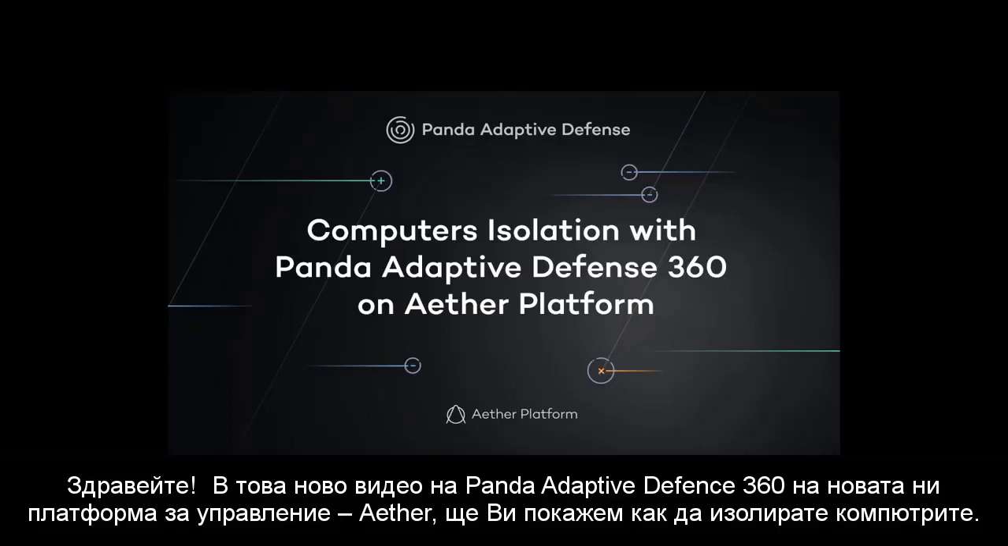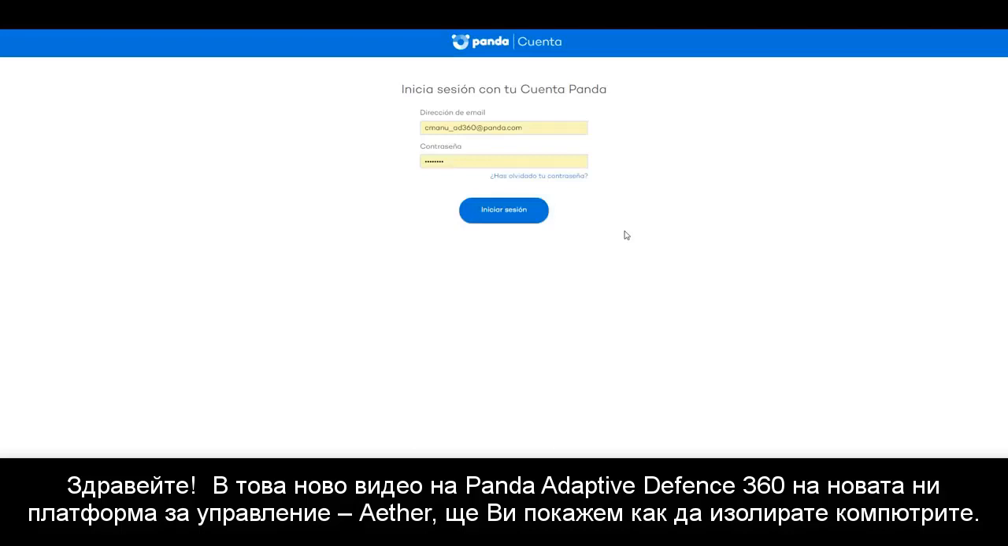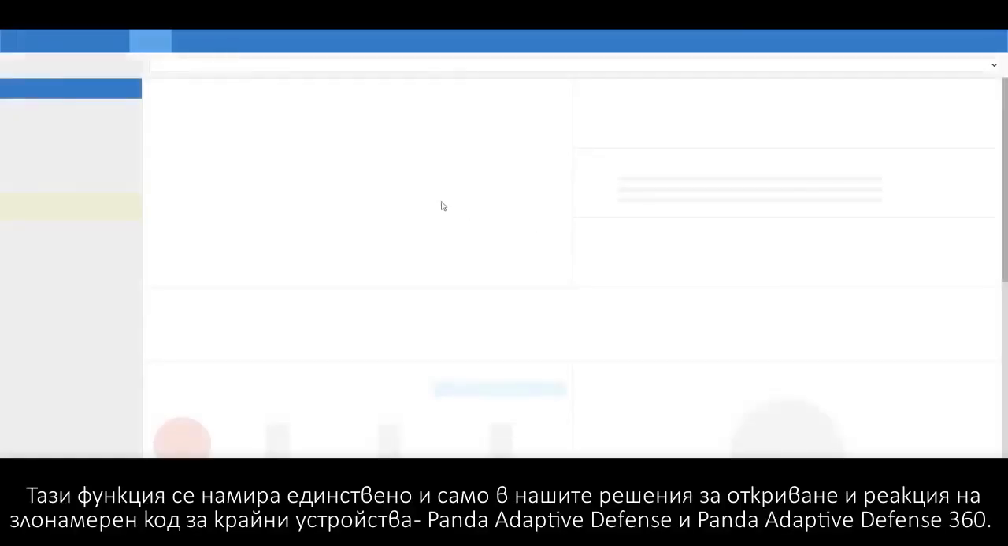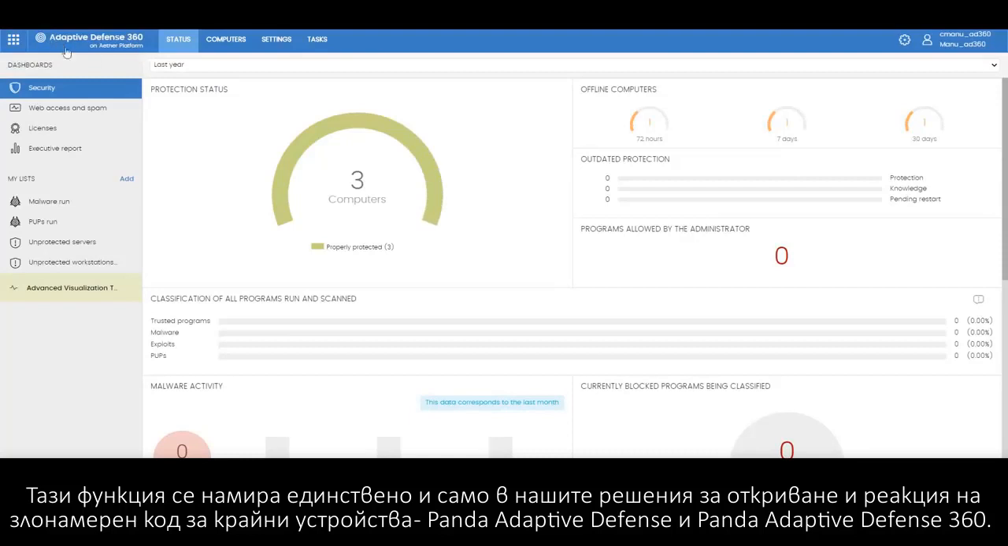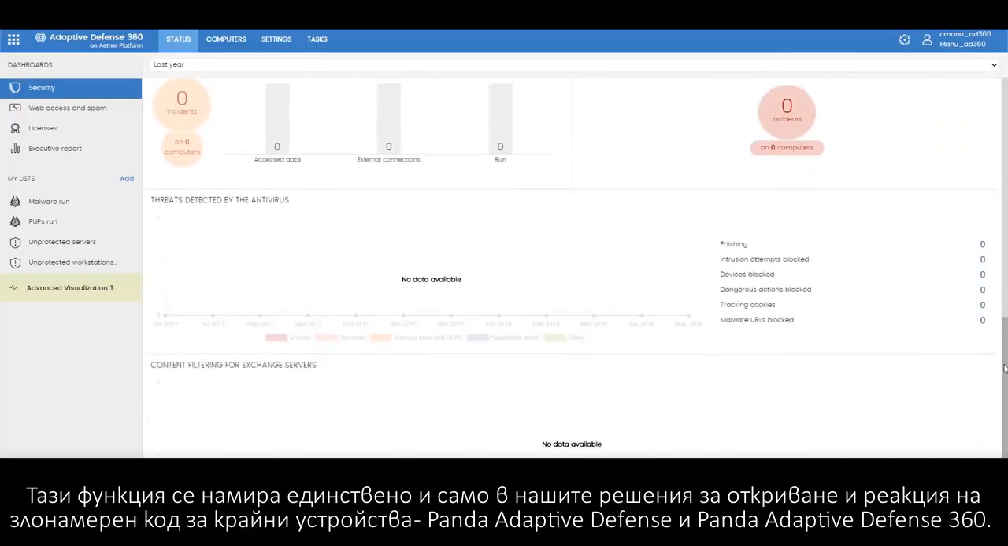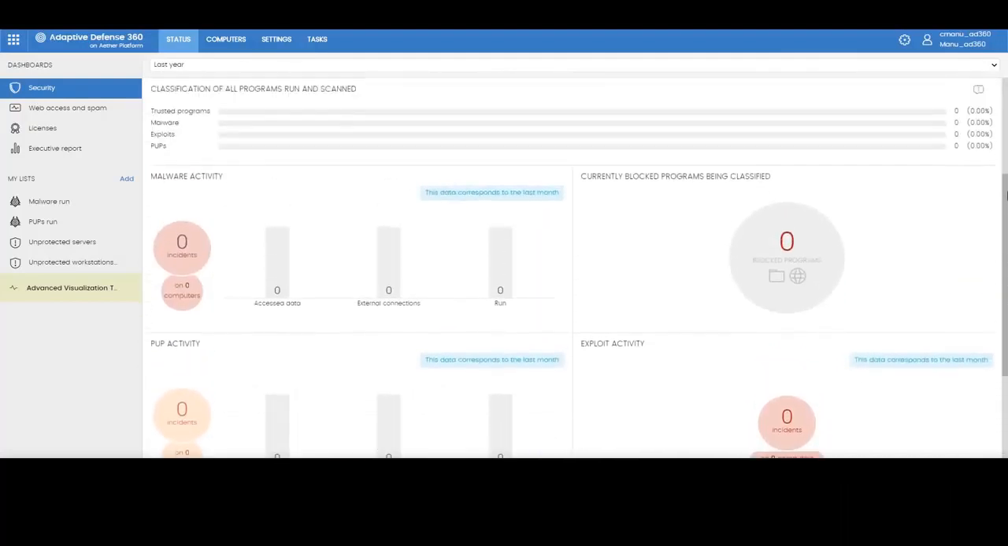Hello, in this new video of Panda Adaptive Defense 360 on our new management platform Aether, we'll show you how to isolate computers on demand. This feature is exclusively found in our endpoint detection and response solutions Panda Adaptive Defense and Panda Adaptive Defense 360.